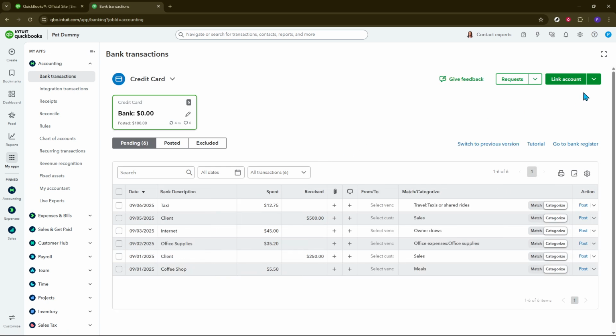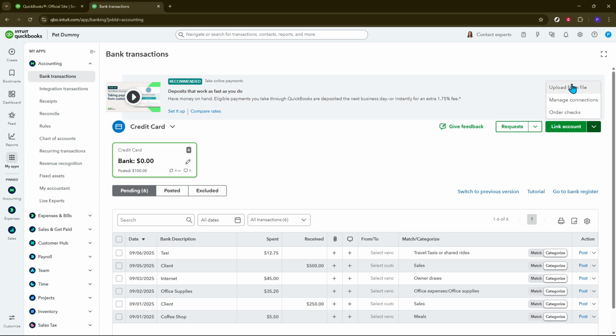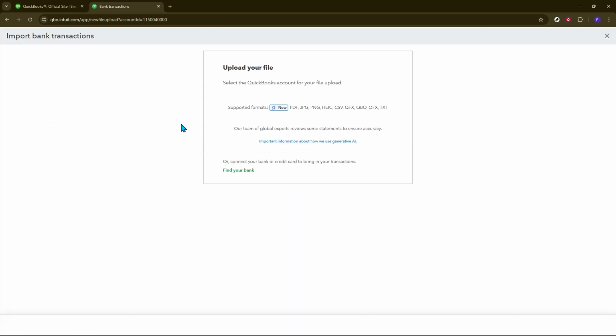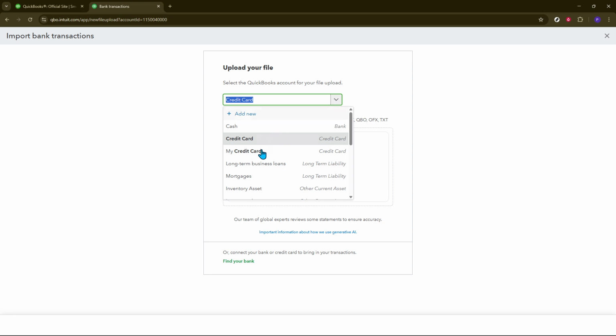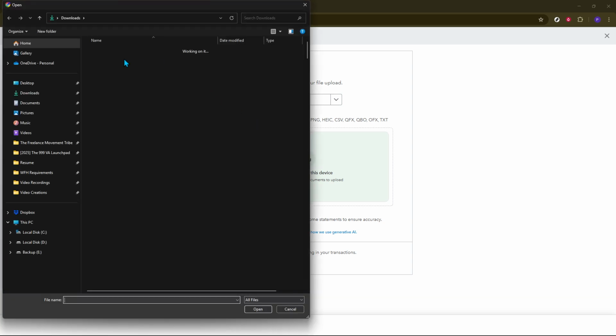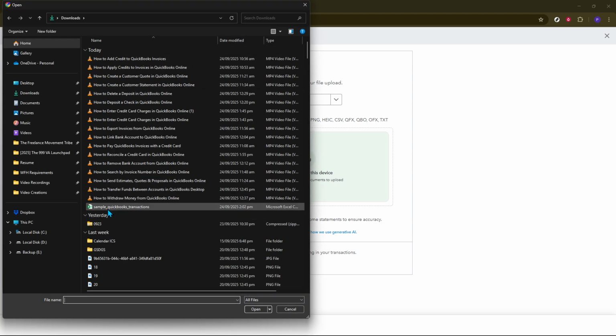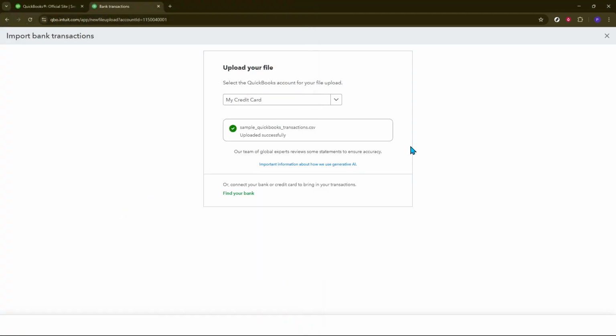Next, you'll be prompted to select the account to which you want to upload your transactions. Choose the appropriate bank or credit card account, ensuring it's the one where these transactions occurred. Once this has been set, click on Credit Card as our upload example. Proceed by clicking on Upload from this device. Ensure that the file containing your transactions is saved on your computer and is in a format accepted by QuickBooks, such as CSV. Once located, select the file to begin uploading.